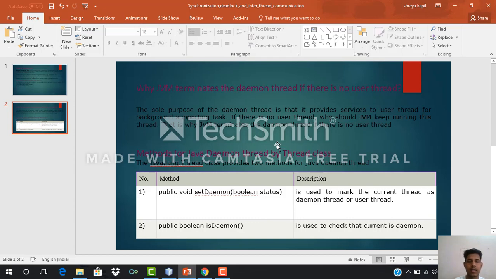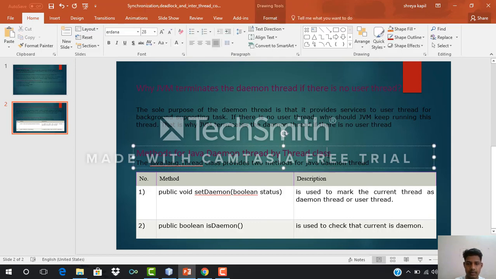Methods for a Java daemon thread via the Thread class. The java.lang.Thread class provides two methods for a Java daemon thread, which are: public void setDaemon(boolean status), which can either be true or false, is used to mark the current thread as a daemon thread or user thread. And the second method is public boolean isDaemon(), which is used to check whether the current thread is a daemon or not. It is implemented by the java.lang.Thread class.